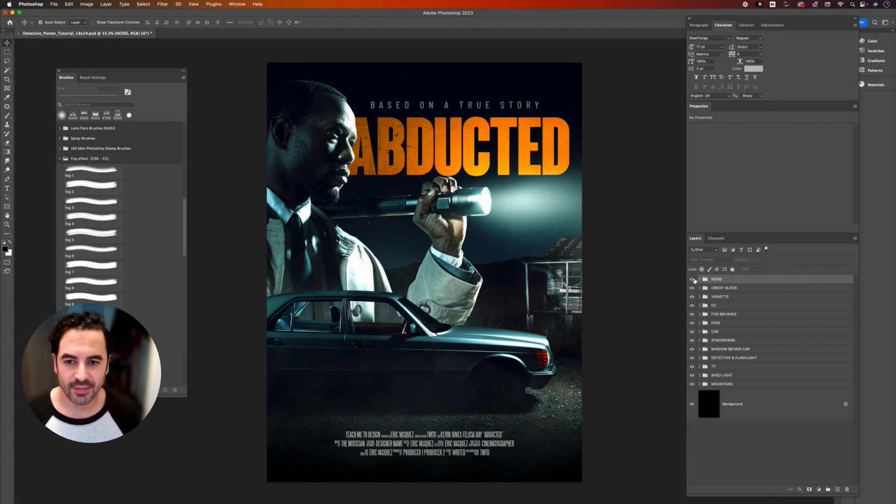All right, so we've now got that grain applied. It's very subtle, but it kind of lightens the shadows a little bit, and makes everything feel really together and cohesive. So it's a really good way to add some of those finishing touches to your poster designs.